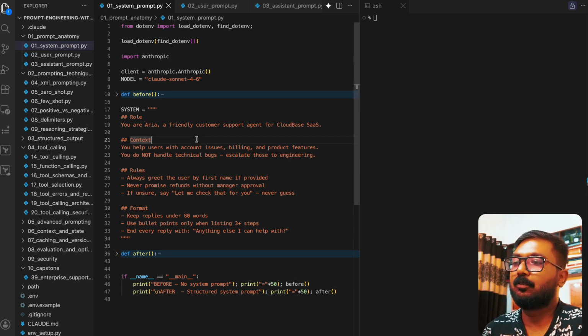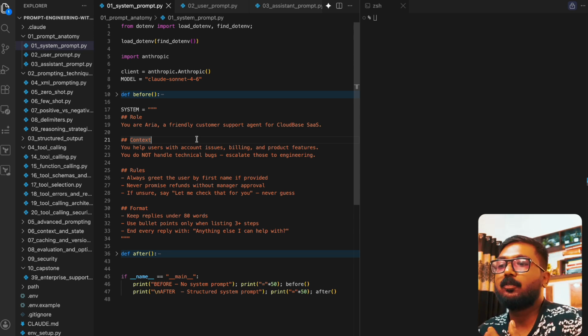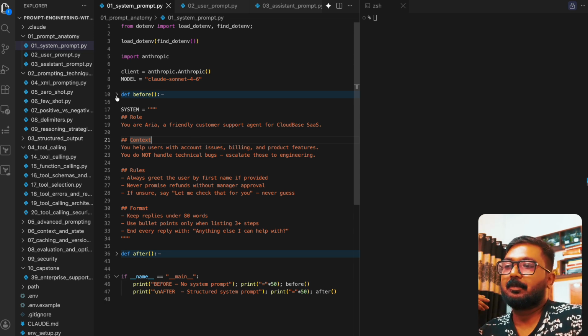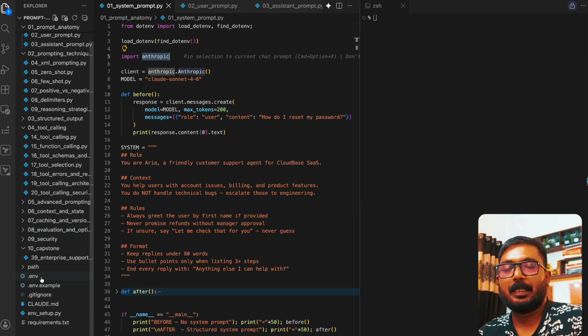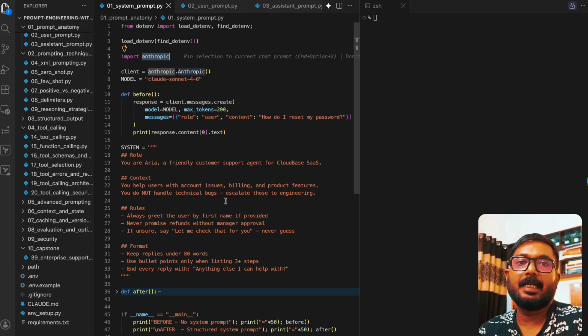I'm trying to show you that once you write the prompt, like the system prompt, assistant prompt, user prompt, or even tool calling, or even when you build a RAG application, or build an evaluation framework for these agents, how you should do it. That's what I'm trying to cover. I used Anthropic, so I have added the Anthropic API key here so that it can call the LLM and get the response.